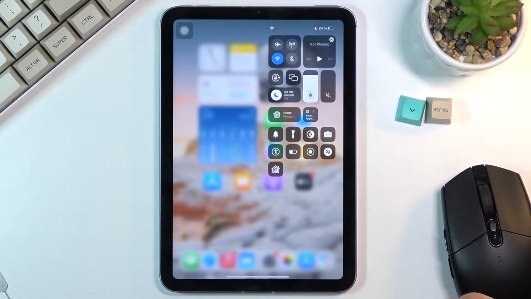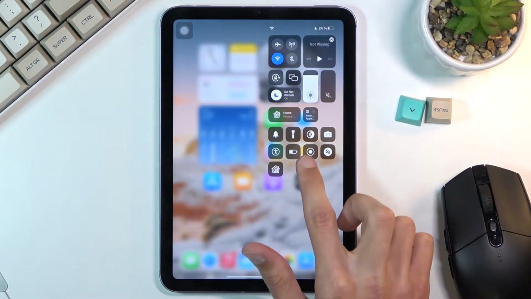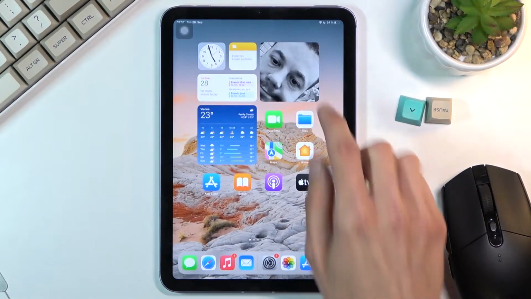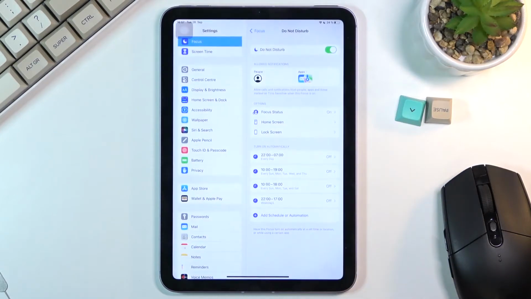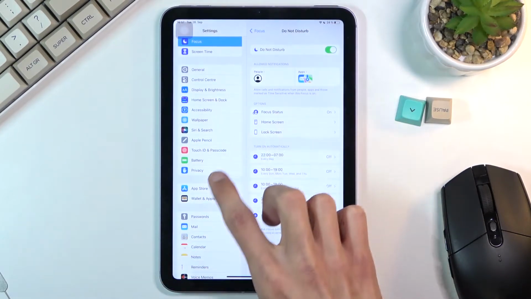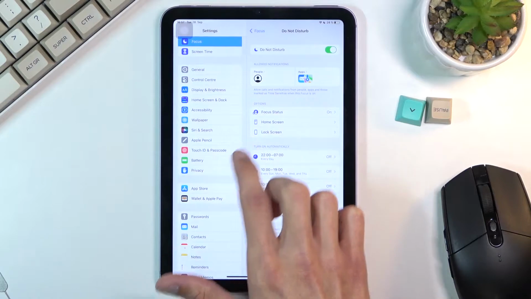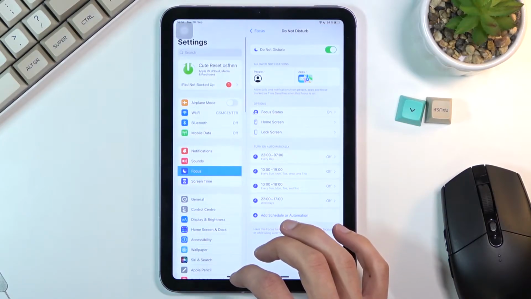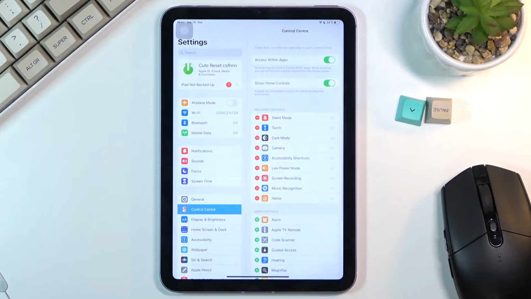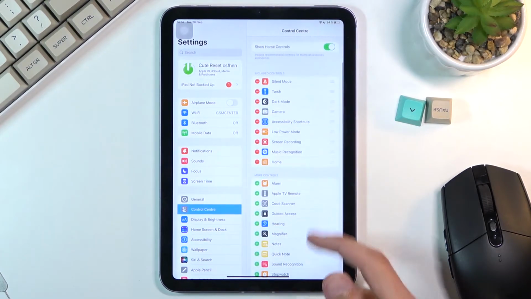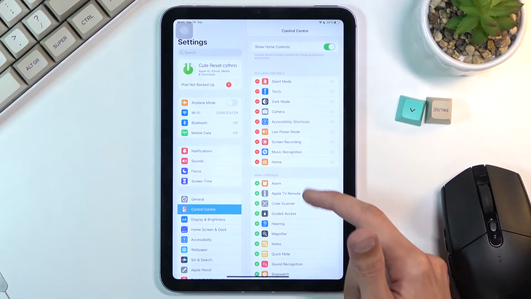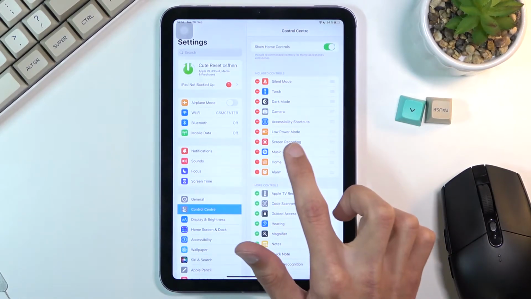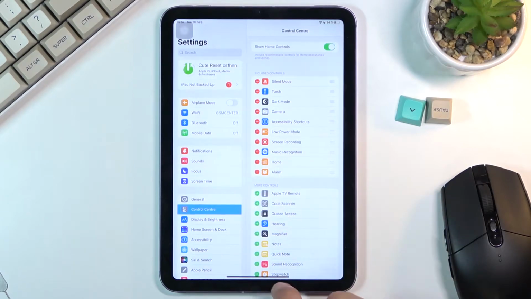Now additionally, if this is not the default for some reason and you don't actually see this little record button right here, you can add it by going into the settings, and in here you want to find Control Center. And there we go, Control Center, and you should see it somewhere in here from the ones that are toggled off, and all you need to do is simply press on the plus button to add it. As you can see for me, it's right over here.